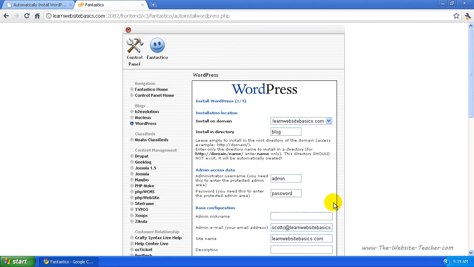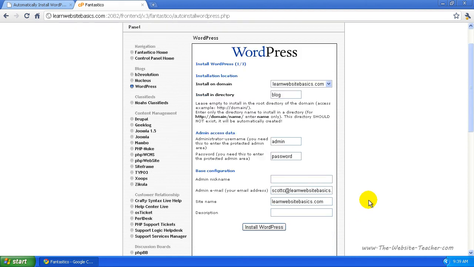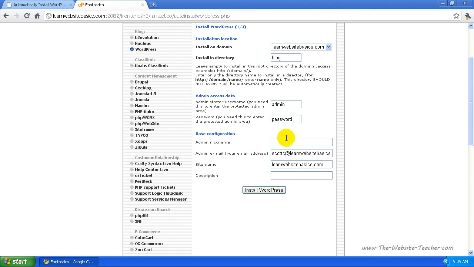Make sure your password is reasonably strong so that no one can guess it. And now you just need to enter a few details about you, the admin. If you've got a nickname, enter it here. If you don't, just enter your name. Now, the admin email address, use your email address or an email address that you check often so that you do receive the admin emails for WordPress.